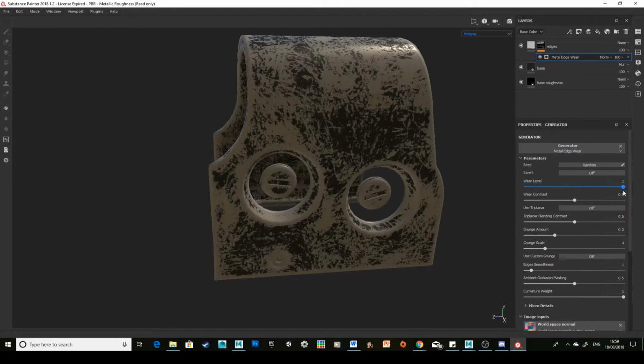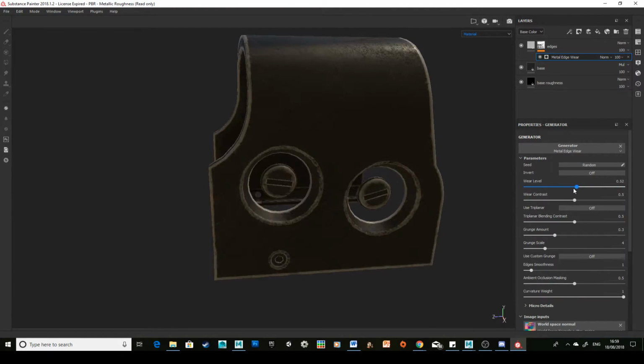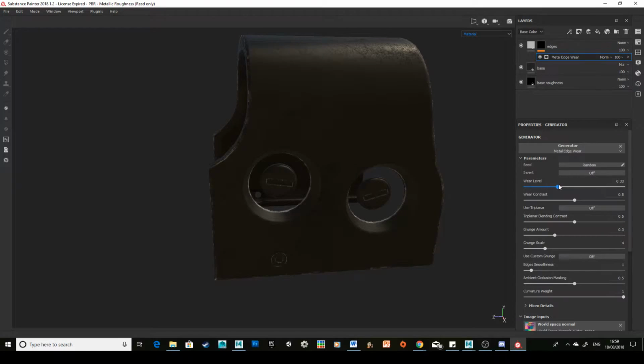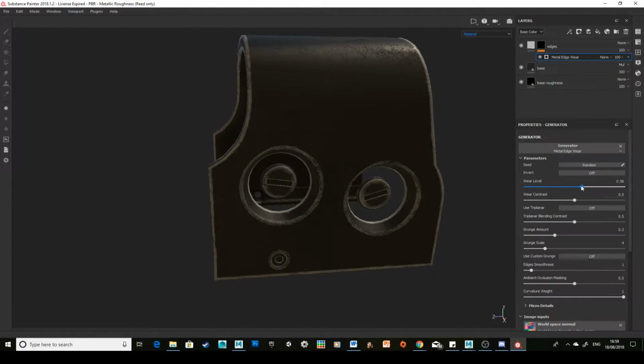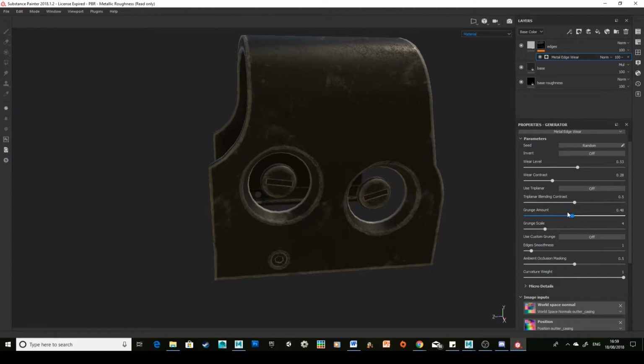So I can make it quite pronounced, or just have it ever so subtly there. I can have just around here, possibly increase the contrast in it as well, or decrease it. Something like this might be quite good. And even add more to the grunge as well, and grunge scale, so we can increase and decrease the scaling of it to however you see fit.